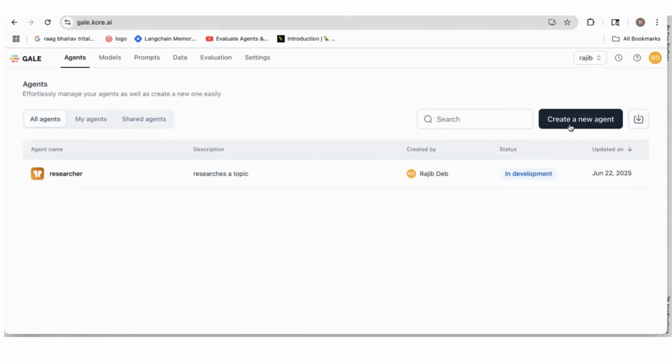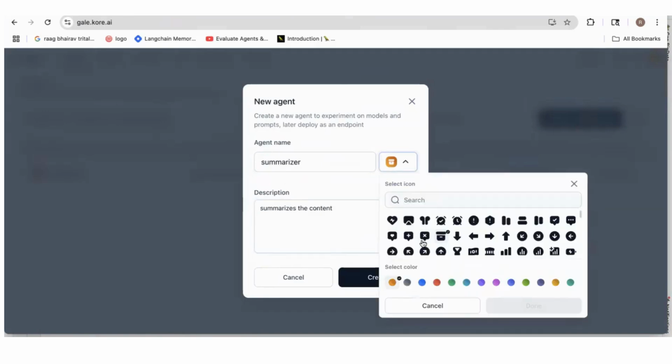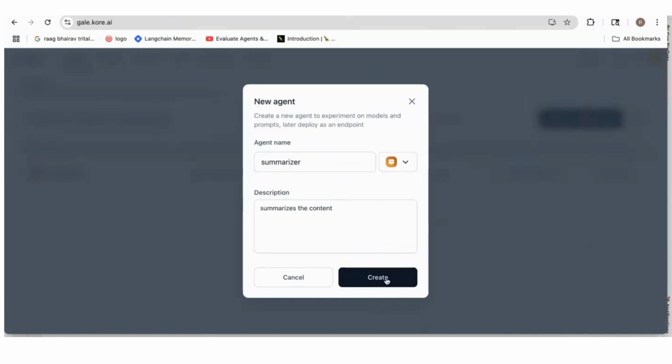But for now, let me go ahead and create a new agent, right? So let's say the agent name is summarizer, right? Summarizes the content. I can give some logos to the model. So I'll just keep it as it is right now, or I'll put this, right? And then I'll say create, just creating it.